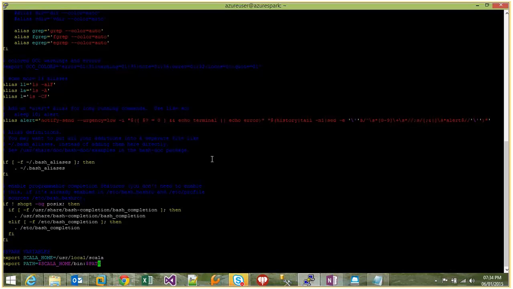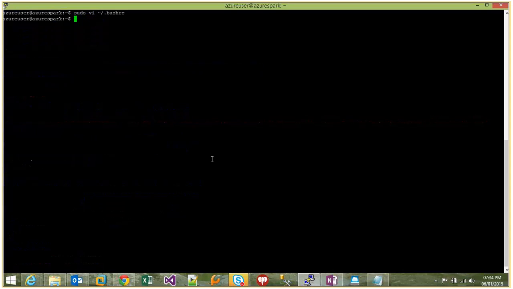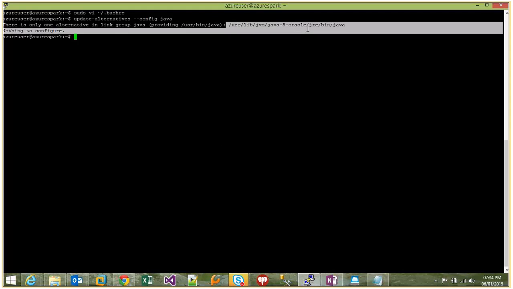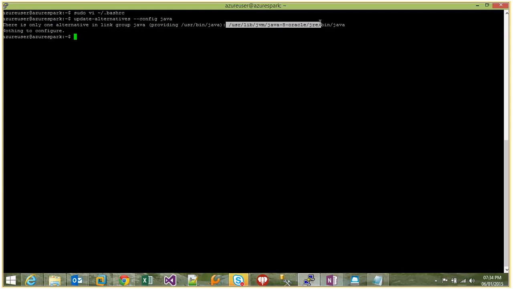That's all. And alternatively, if you want to add the Java path, you can of course add this, and you can check the default location of Java home with the update-alternatives command. Just type update-alternatives --config java, and once you have done that, you'd be able to see the default location of JDK.